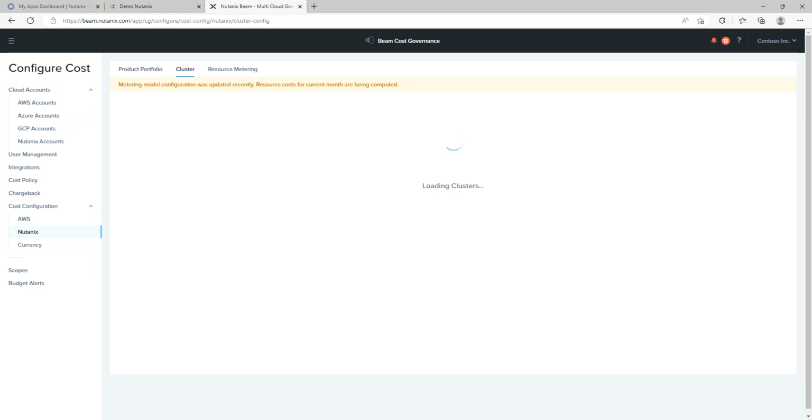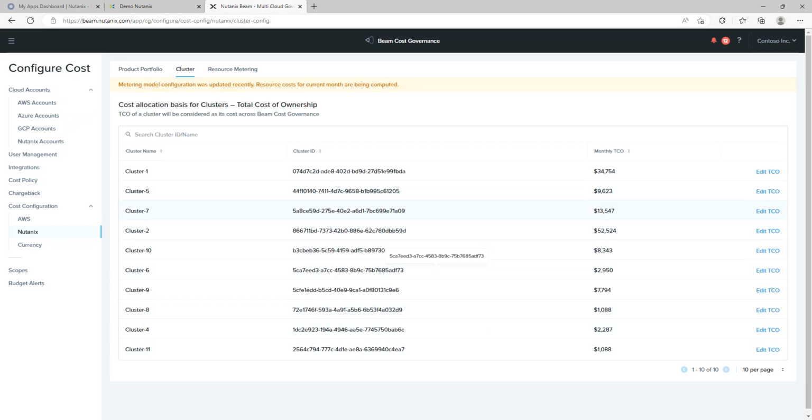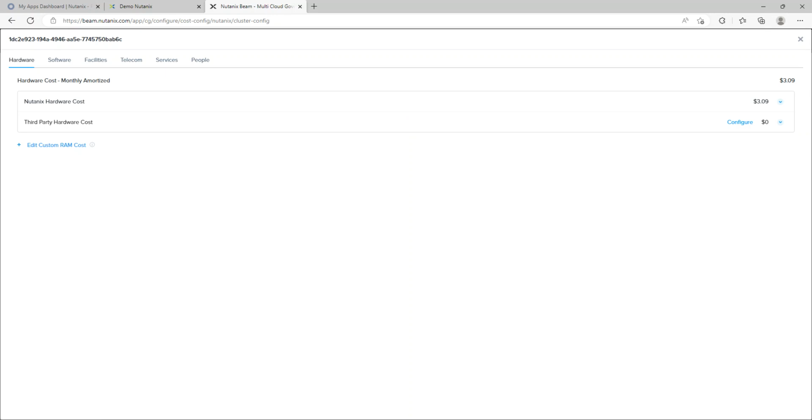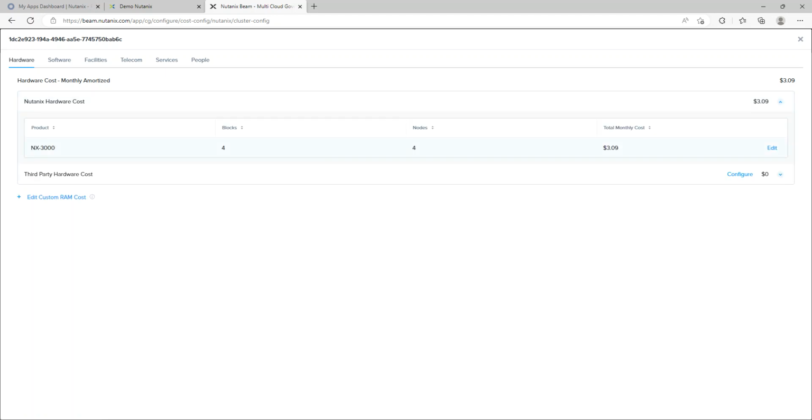If you go there, we have each cluster, and I think it's this one. Okay, and for this one you can see the TCO. So we're going to click on TCO, total cost. Here you can see about the hardware, total cost hardware. If I click here, you can see you've got some NX 3000, 4 nodes, costing about this price monthly.